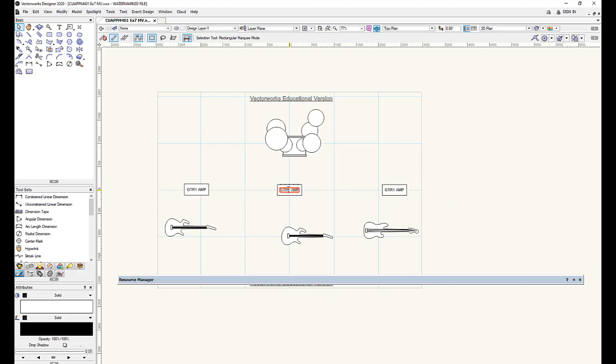Once you've done that, you can go in and edit the name. So this will be Guitar 2 amp. And this will be bass amp. Next step is we're going to create some DIs.